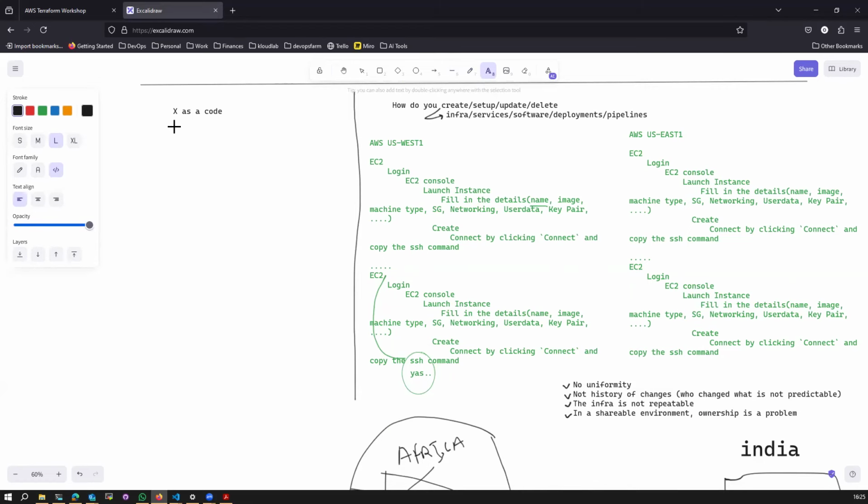Okay, so here X is equal to infrastructure. Okay, so what is infrastructure as code?